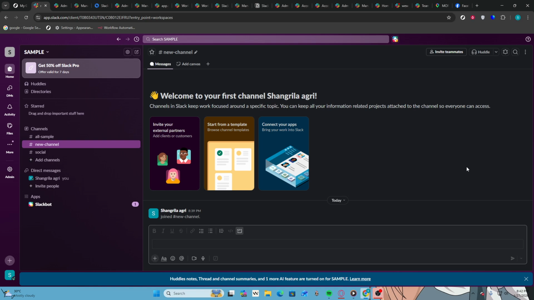Begin by launching the Slack application on your device. Once the application is open, navigate to the workspace you are part of, ensuring you are in the correct channel or direct message area where you want to set your status.